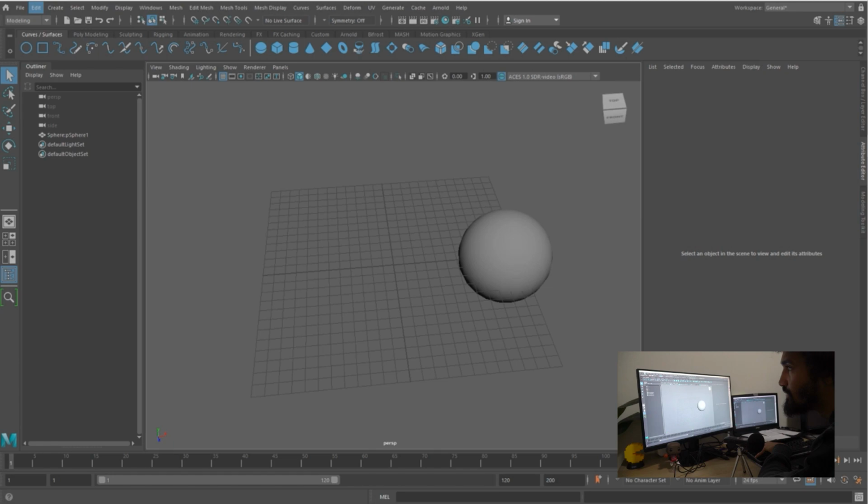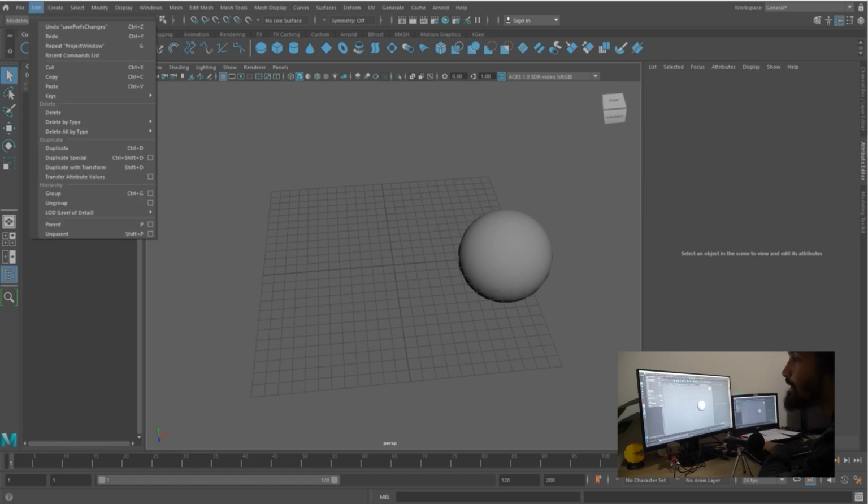Documentation is key for progressing. So here you can redo, undo, so Ctrl Z, and you can see all the redo, undo, cut, copy, paste, same as usual software. So this is all the editing stuff. You can group and ungroup.